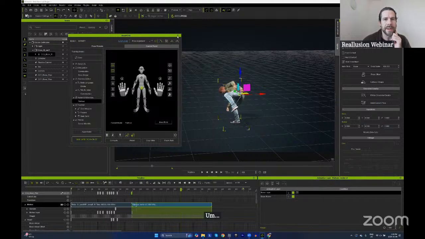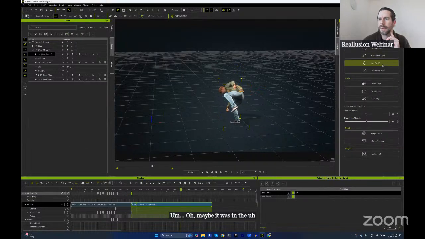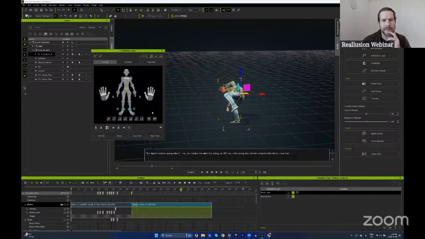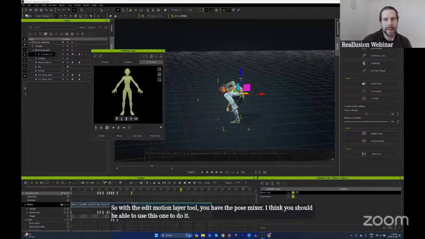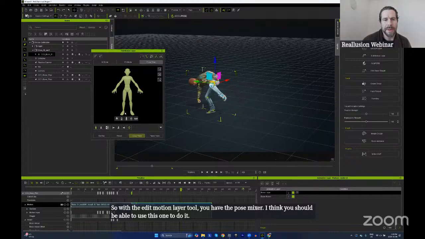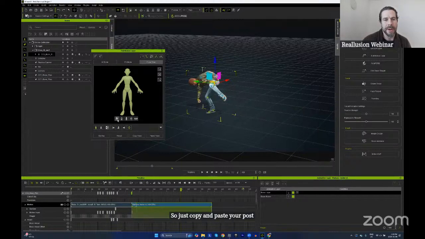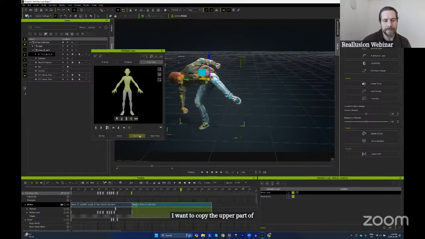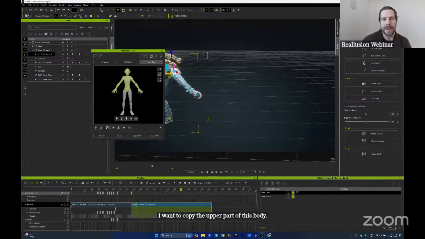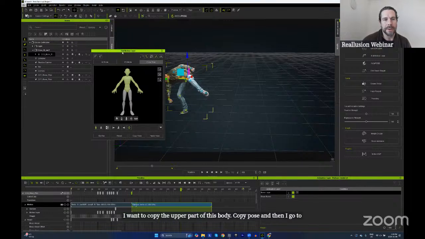Oh, maybe it's in the... so with the edit motion layer tool, you have the pose mixer. I think you should be able to use this one to do it. So just copy and paste your pose. So select which part of the body you want. So say, for example, I want to copy the upper part of this body, copy pose. And then I go to, let's bring in another character here.